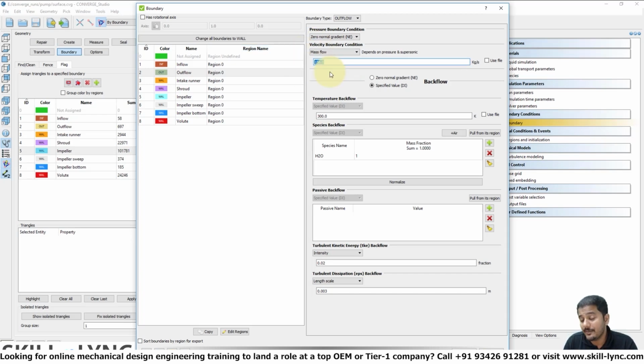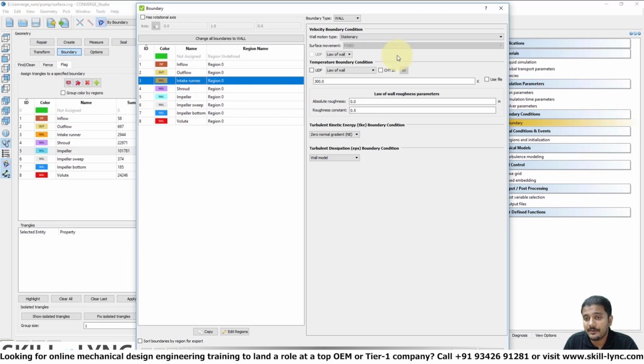Now for this particular made up pump, the mass flow rate can vary from 120 to roughly 180 kg per second. I've put in a value of 156 because that's kind of in the middle, right? And this corresponds to the RPM at which the impeller is rotating. If you take a look at the intake runner, we are just applying the law of the wall boundary condition here and nothing special. If you look at the shroud, we do the same treatment.